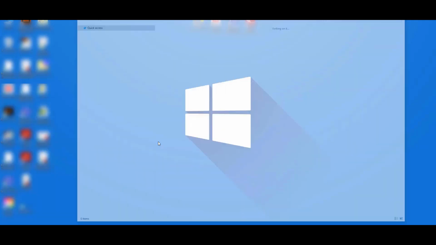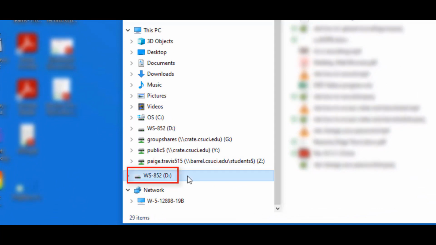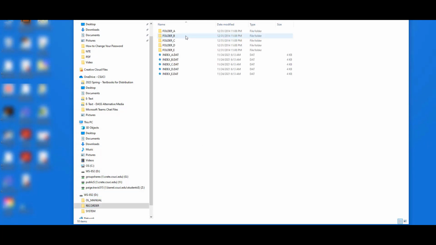Now, open your computer's File Explorer or File Finder. In the sidebar, locate and select the folder called WS-825. It should contain 3 folders. Select the one titled Recorder. Now you can see the 5 folders from the recorder. Open the folder with the recordings that you want.